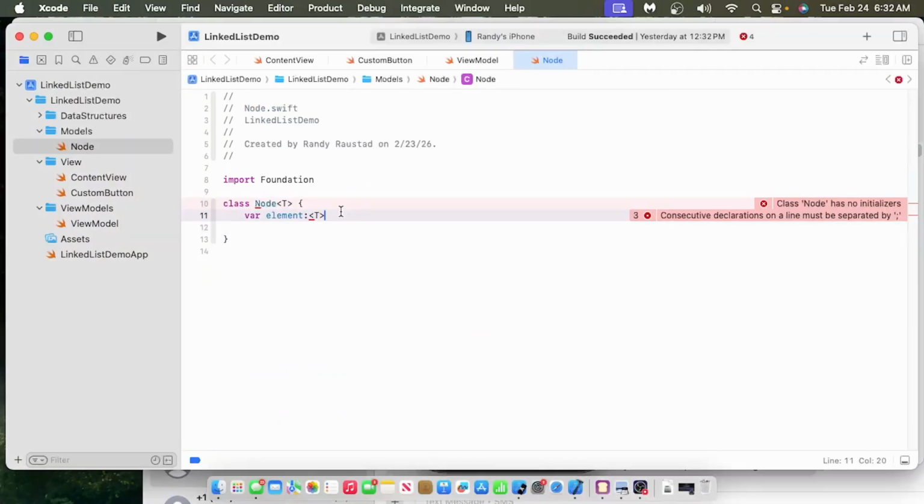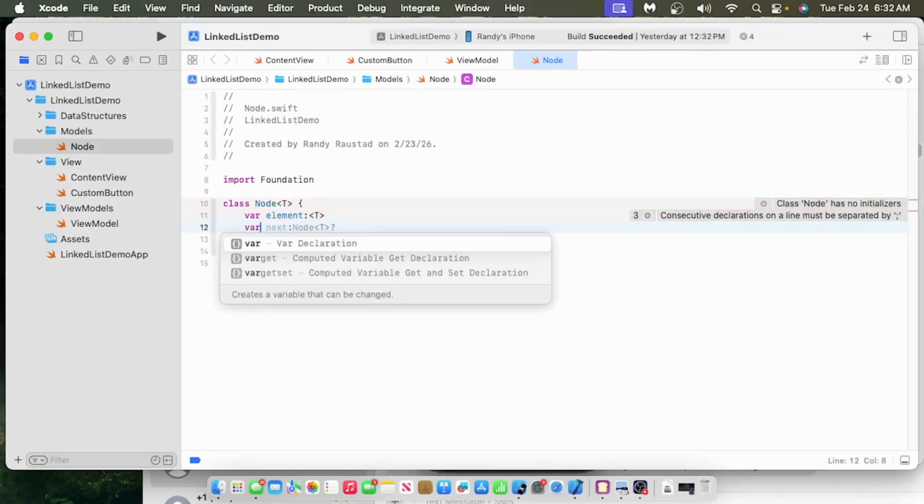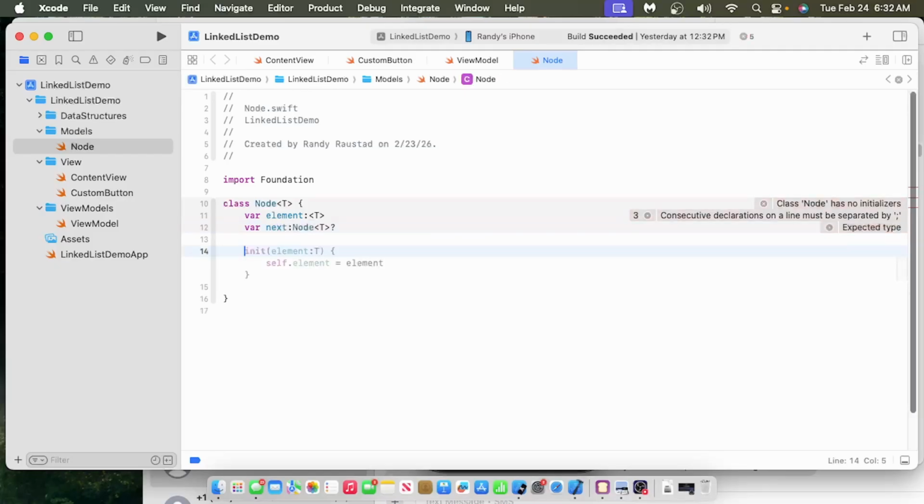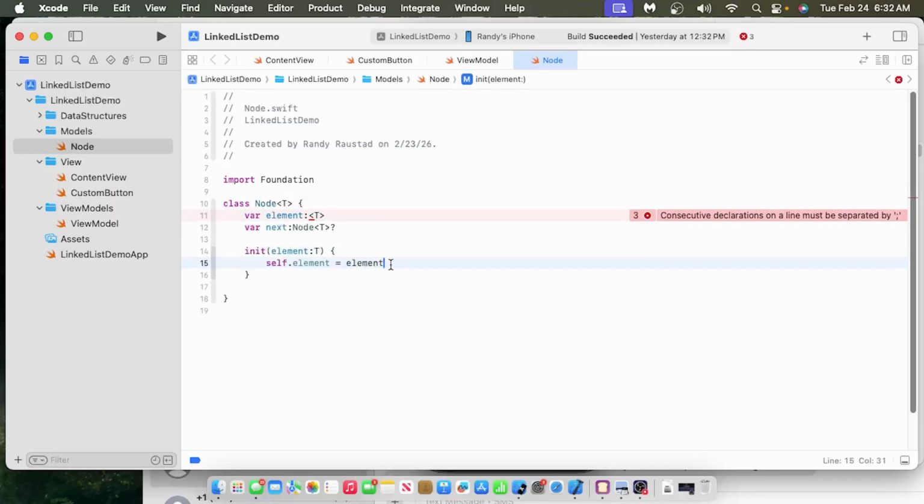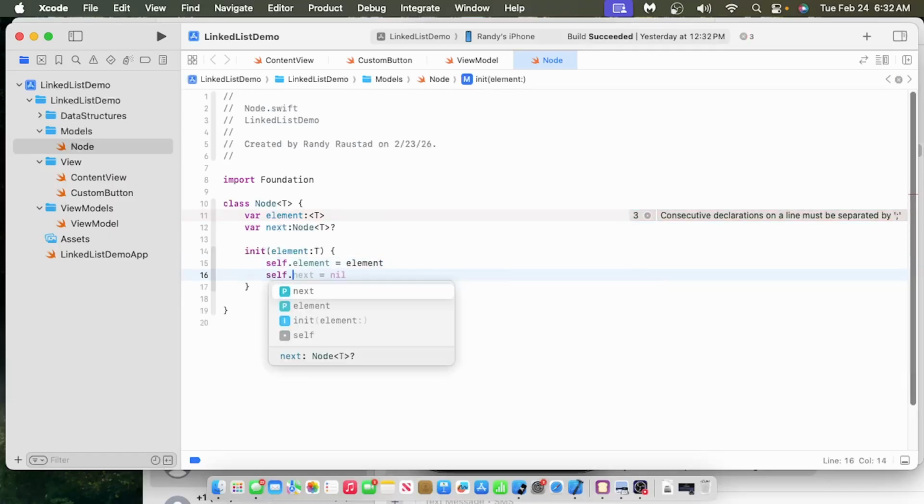So let's go ahead and finish this. We're going to have a next node. It's going to be var next. That's going to be of type T, and it's an optional because it may be nil, and we've got to give it an init. So for the init, self.element equals element. That's correct. And self.next equals nil. So there's our node.